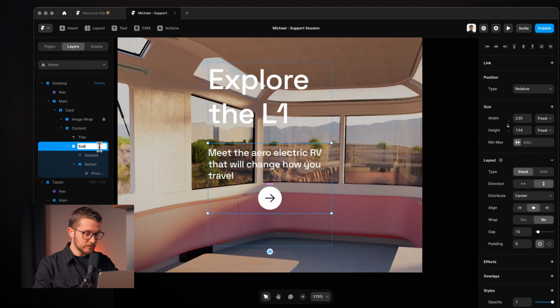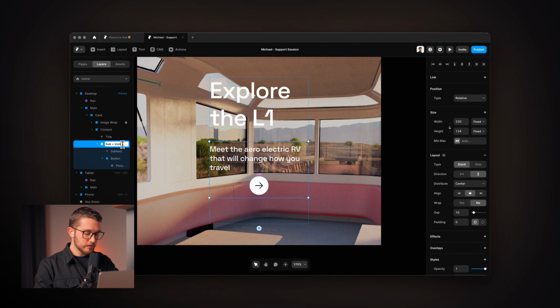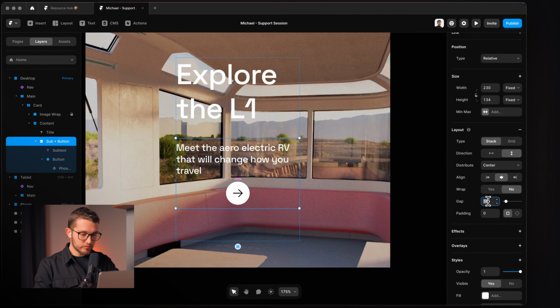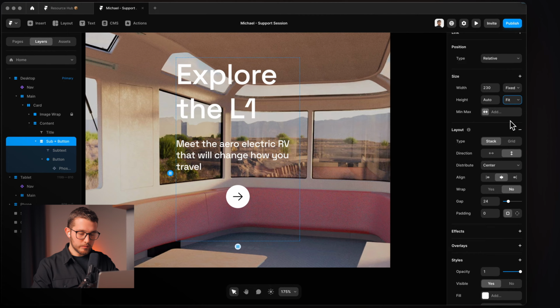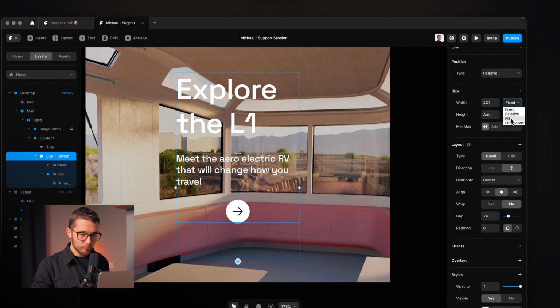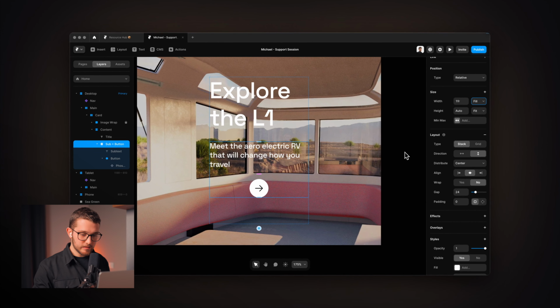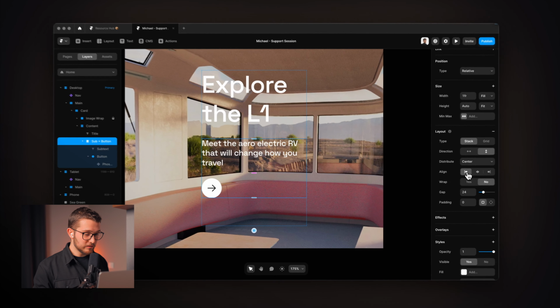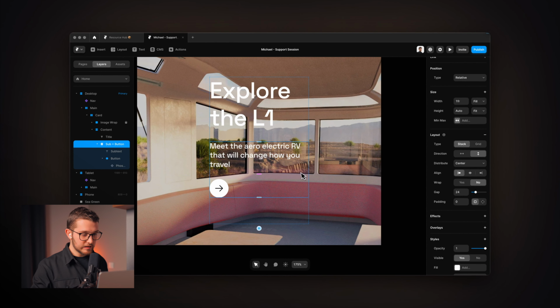I'm gonna rename this to sub plus icon or button. And again, I'm just gonna tweak the properties here on the right. Gap will be 24, so a little bit more. The height will be fit content, so it fits the content within itself. The width will be fill, just to make sure that it fills up the available space at all times. And the alignment will be on the left, so the little button also jumps to the left side.